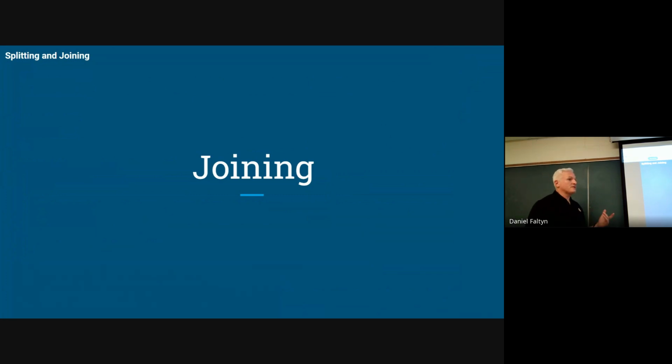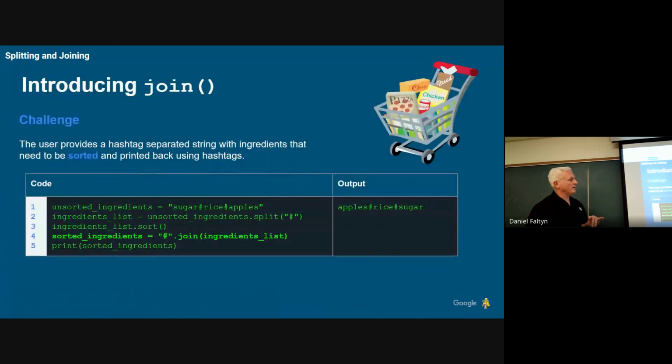The opposite of splitting is joining. So let's say I have a list, right? And how did I get a list? Well, I just took this string and I split it. So I ended up with that list. Another function on string is called join. So I can say # join that list. That will give me this string back over here.